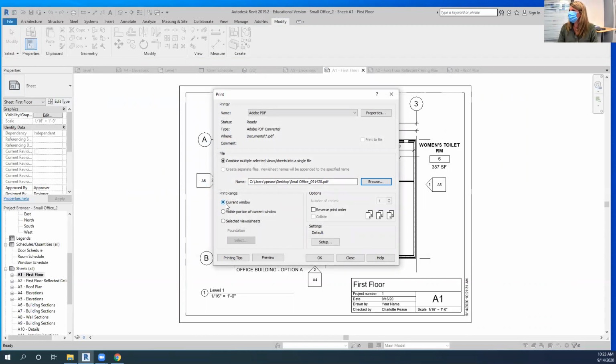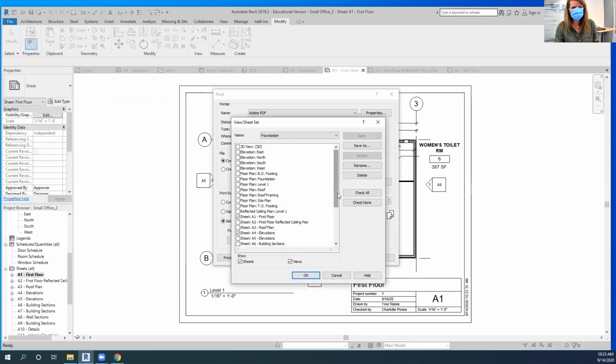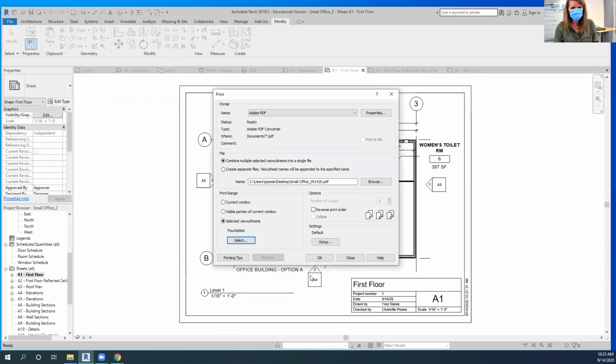Now, when I go to print, I can print the current window, which would be this sheet right here, or I can select the sheets that I want to print. I'm going to do it via sheet, so I can do more than one. In this case, I want to combine multiple sheets into a single file. I'm going to select those sheets here, and scroll down towards the bottom, and I want to make sure sheet A1 is selected and sheet A4 is selected. Those are the two sheets I'm printing a PDF of right now. So I'm going to hit OK.